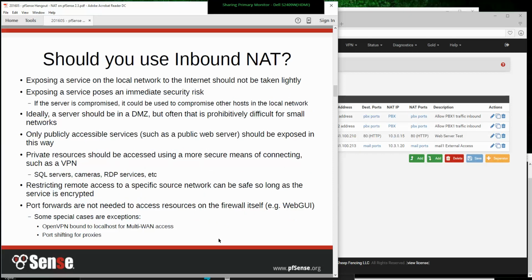So let's talk a little bit about security-wise here. Should you use inbound NAT? It's something you need to consider. A lot of people take it for granted. They just open up a port and let the world into anything they've got. But you don't want to take exposing a service like that to the public too lightly.